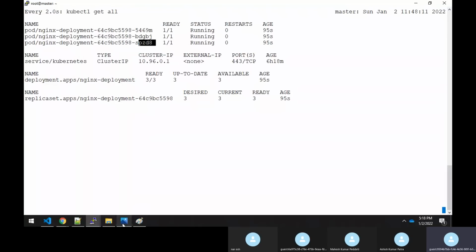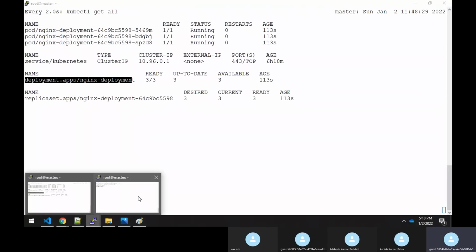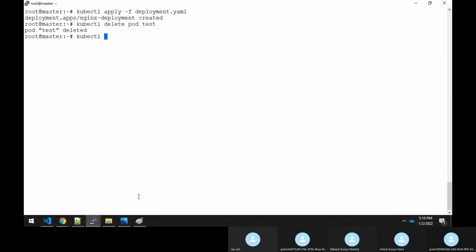So it means that always it will first create the replica set, and under the replica set it is going to create the pod with this name and with this number. And this replica set is controlled by your deployment. Clear?